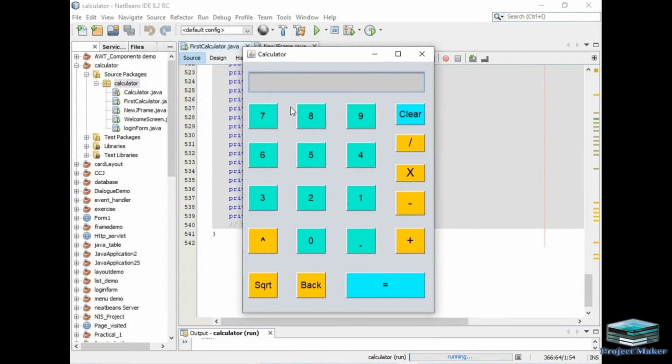Now let's try to perform some basic arithmetic operations. First we will perform addition. So I will just add 7 plus 8 and the answer is displayed on screen as 15. Now let's perform some subtraction. I will subtract 8 minus 7, the answer is 1.